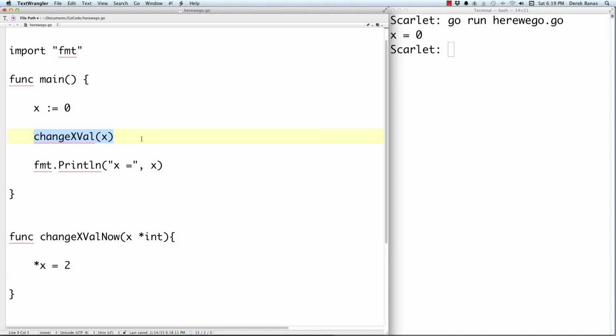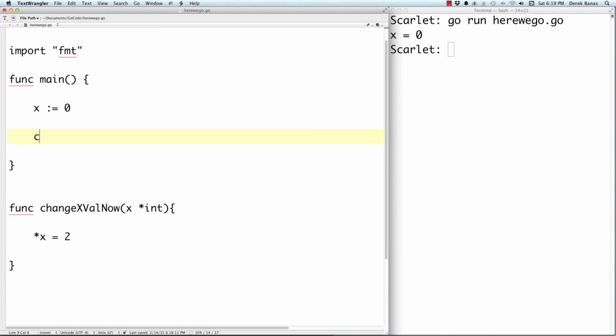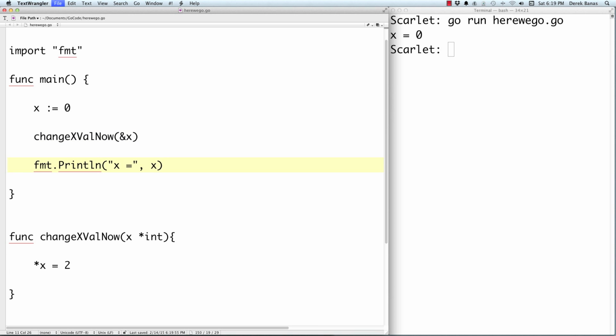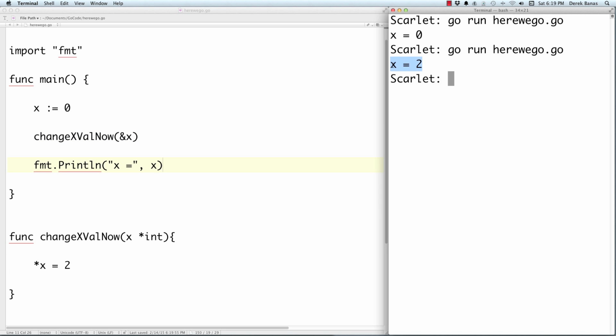Now to pass this value, we're going to come up here, get rid of that. I'm going to call changeXValNow. If we want to pass the reference to x so the actual value can change, we put the ampersand followed by x. And then here, if we want to print this out, we're going to see that the value actually changed. So that is the power that we get with pointers. We're actually allowed to pass the actual memory address in and then assign a value to that memory address rather than passing by values, which is what happens by default.